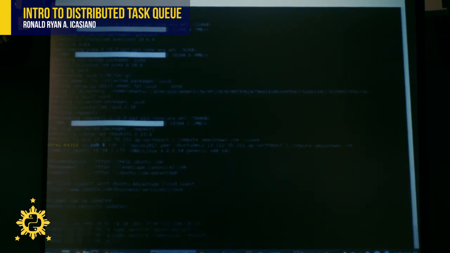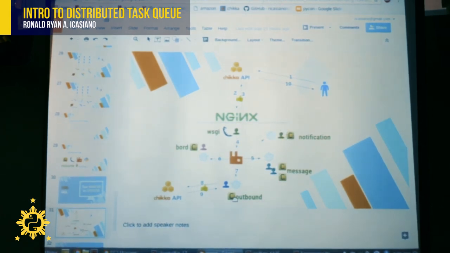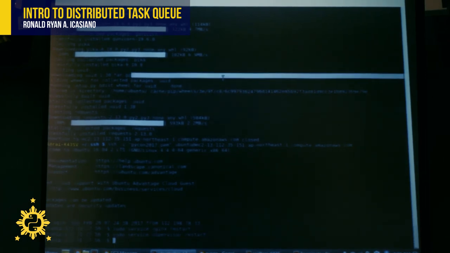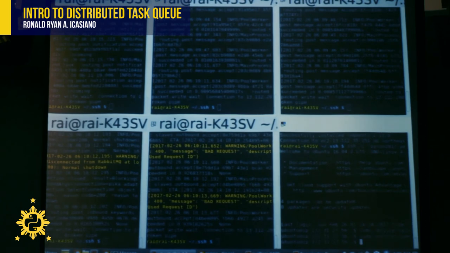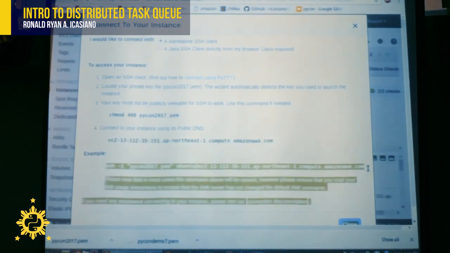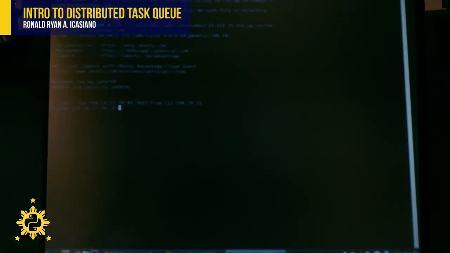Okay, so once this has started, what we're going to do is simulate the five workers: the Board queue, the two message queues, the notification queue, and then the outbound queue. Let's close that one. Connect to our server first. Then we'll split the screen so we can show the other workers.